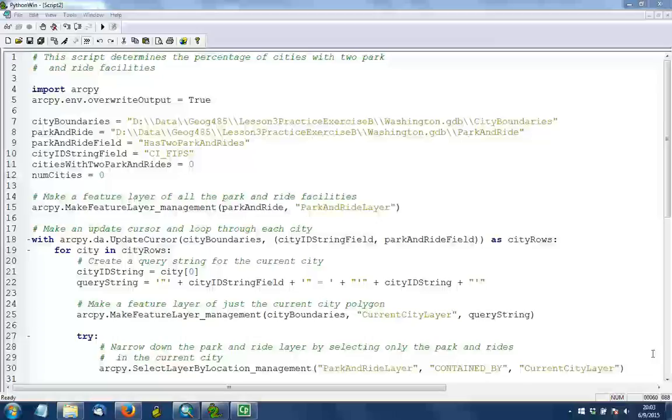time on that. Lines 4 through 8 are pretty familiar from that exercise. In lines 9 and 10, I'm setting up variables to reference some fields that I'm going to use. Part of the exercise is to update a field called has two park and rides to be either true or false, and so I'm setting up a variable for that. And in line 10, I set up a variable for the city FIPS code.